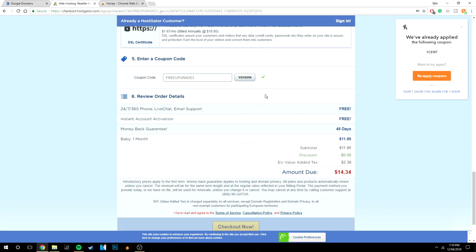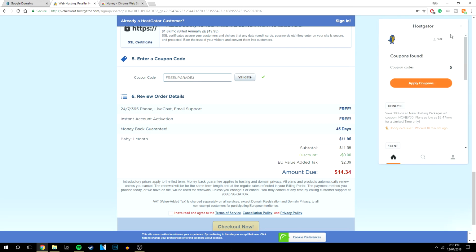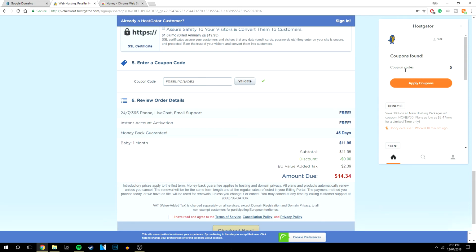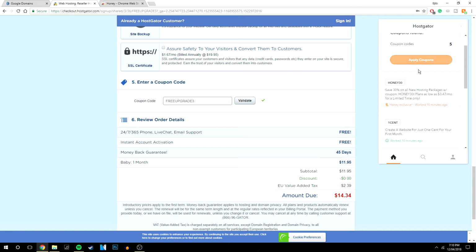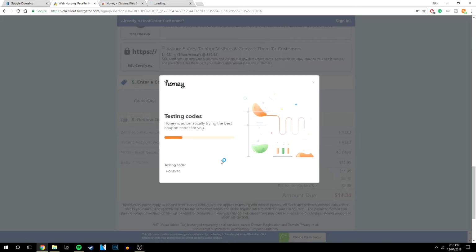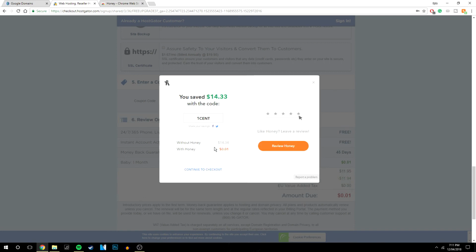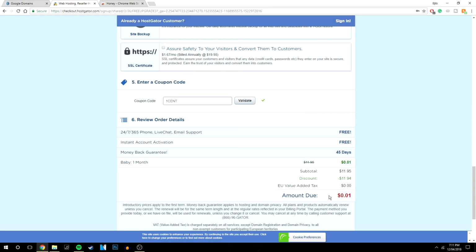Coming back to the website, once you've downloaded and installed the Chrome extension, you want to click on the extension, and it's going to find all the coupons for you. If not, it would probably say something like search for them here. Once it has searched for them, you want to click on apply coupon, and it's going to search for all the coupons. As you can see, the best one that it found was a coupon called 1 cent. So if I click checkout, that's going to give me my first month for free.